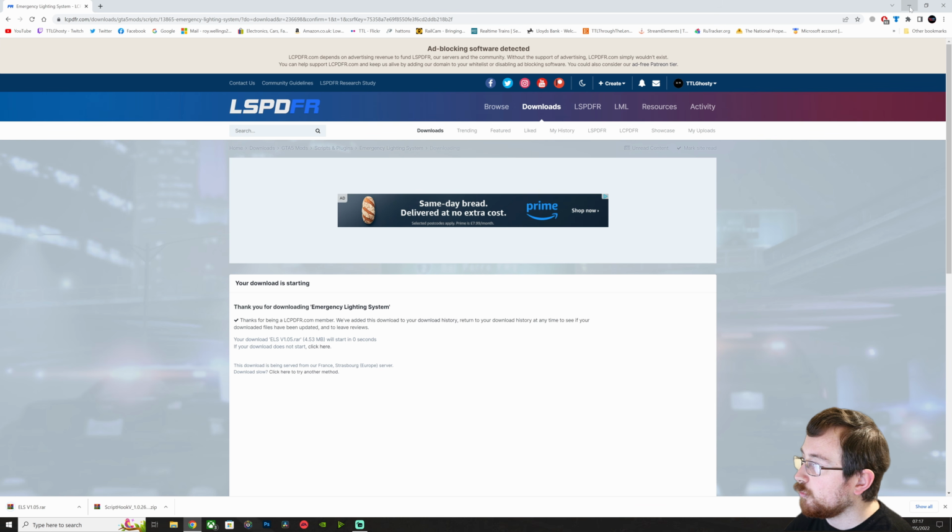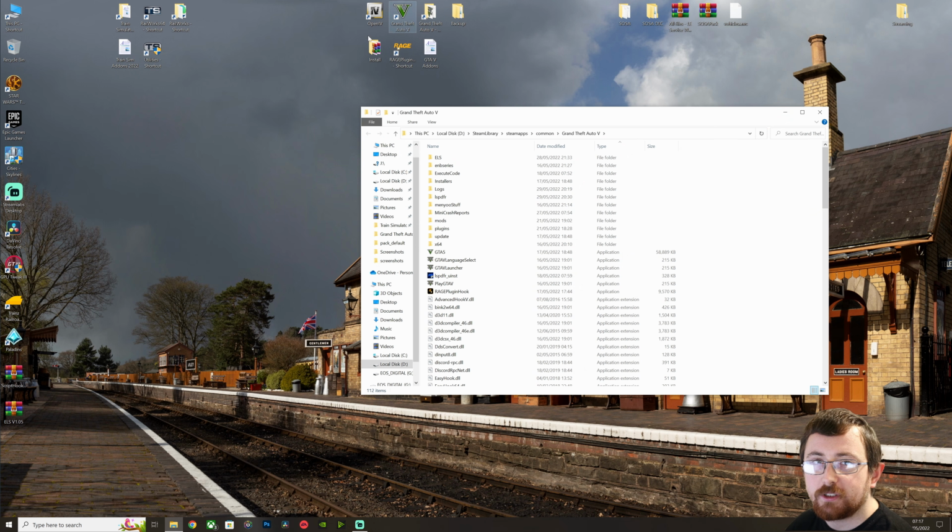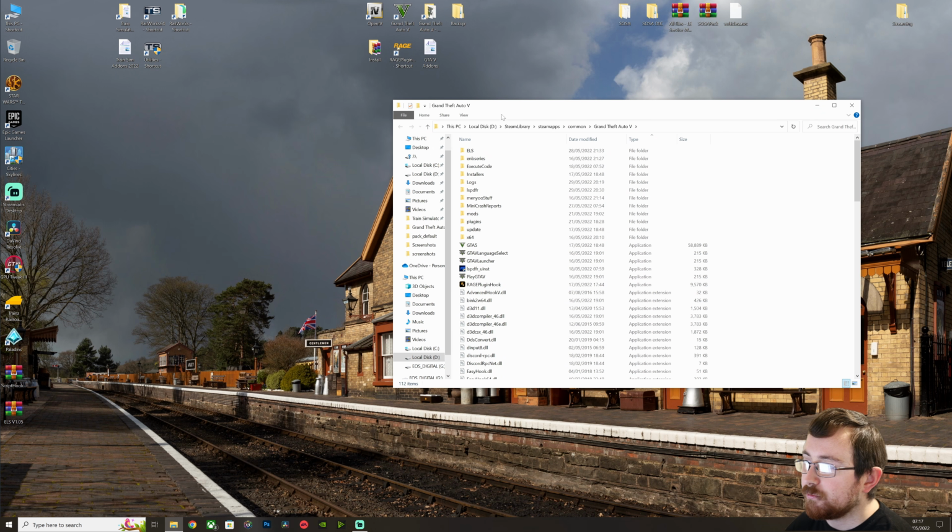So once they've downloaded, you will want to open up your Grand Theft Auto 5 main folder. So for me, mine is D, Steam Library, Steam Apps, Common, Grand Theft Auto 5. For yourselves, it could be something like C, Program Files, x86, Steam Apps, Common, Grand Theft Auto 5.